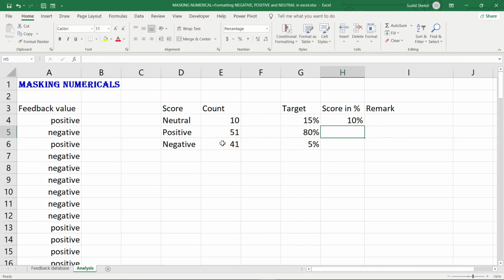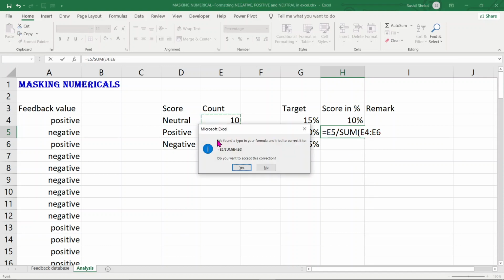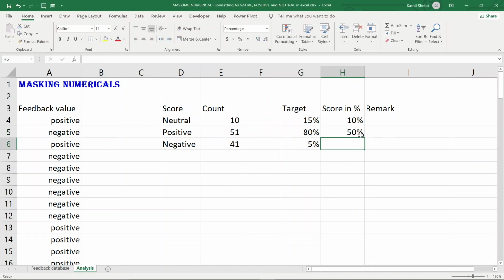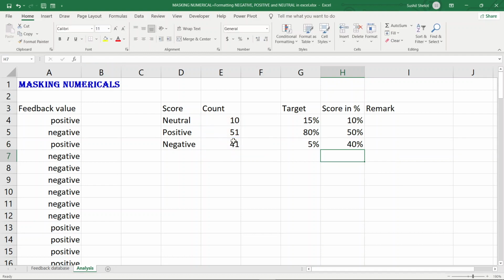So enter, there it is. So it is 10% over here. Again, I'm going to count this divided by the sum of the total cells. And last, the same thing I'm going to do. I'm going to count the negatives and take the ratio with the sum of all the three counts. That is the total. So this will lead to the percentage of the score.